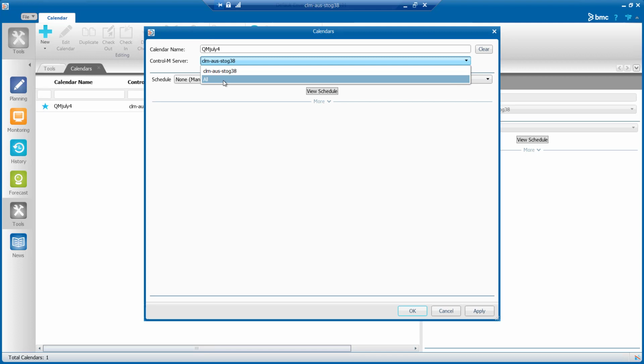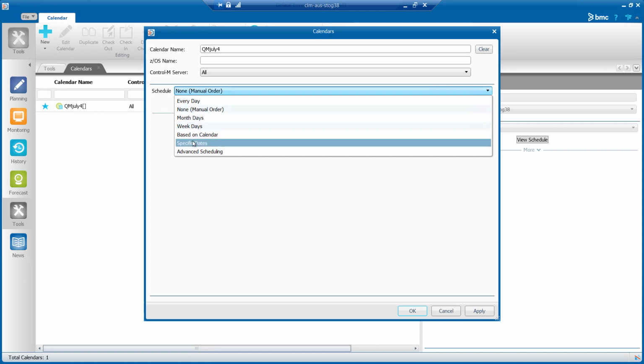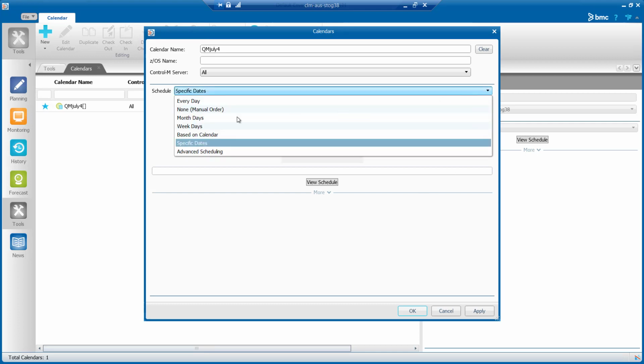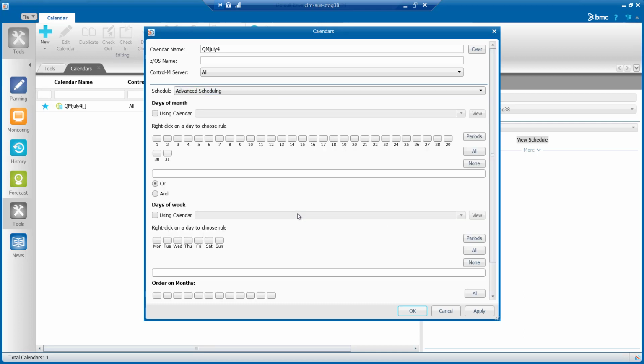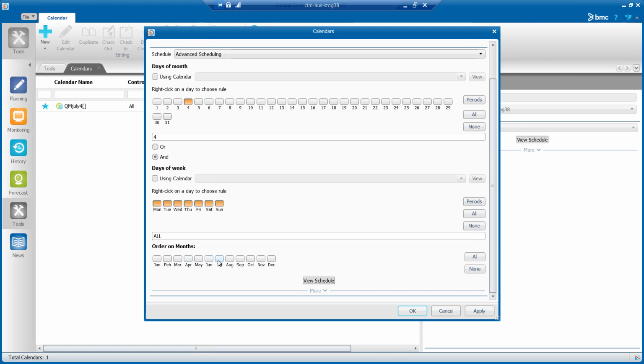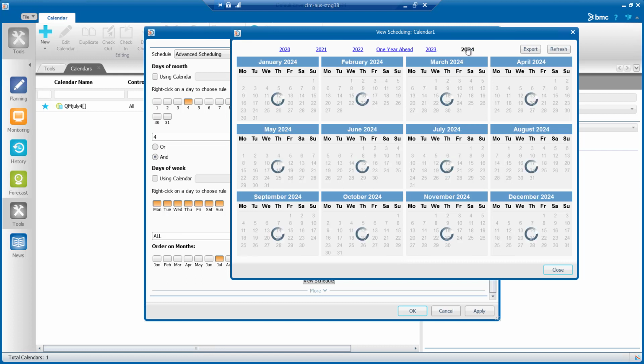You notice here that you can assign it to specific Control-M observer, or you can allow all to use it. We're going to do it much the same way we did in the folder. We're going to use advanced scheduling, not specific dates. We're going to take July 4th, all days of the week. We're going to view the schedule. It's going to be much as we saw in the folder.